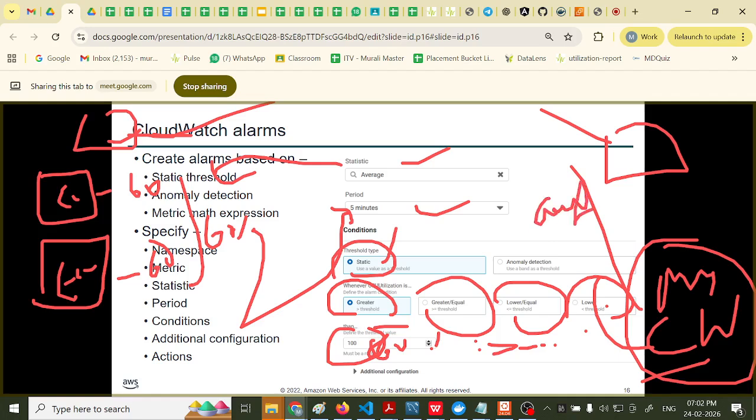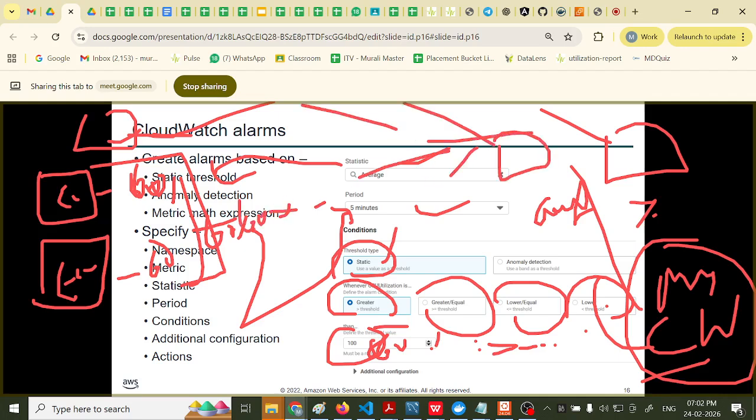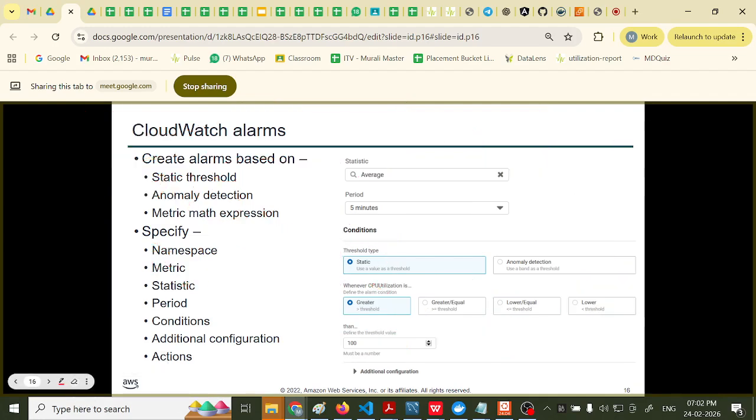So now what will happen: whenever the average CPU utilization of both the servers goes above 60%, it will send a notification to you as well as launch a new instance by itself. It will not wait for you to come and do that manually.